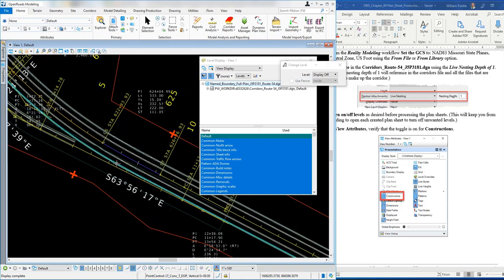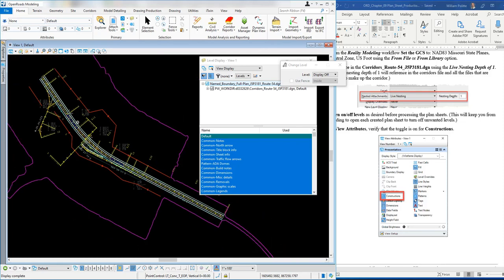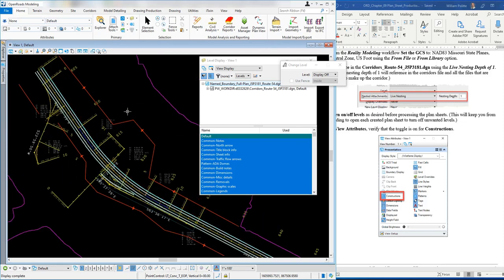So when I get done, I should have my edge of pavements, civil geometry, my right-of-way lines, all the things I really want to see in my plan sheet. So that's it. That's good. So we'll go ahead and close out of the level display tool.